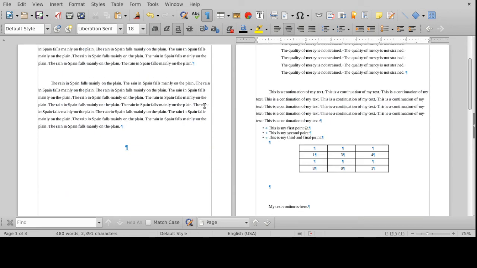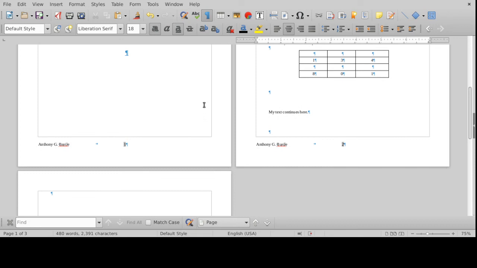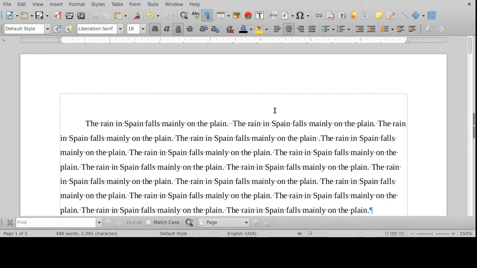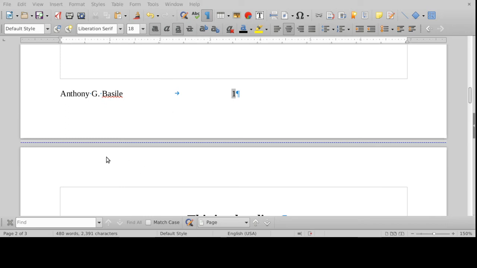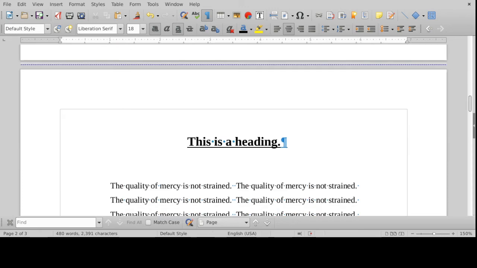But there it is. If you go to the bottom of the page here, in this view it doesn't show it, so let me switch back to this view. There's the beginning of the document, and we go to the very bottom and take a look between these two pages. You see that blue dashed line? That means there's a page break right there. That's how you know the page breaks are there. And then there's the heading right there.